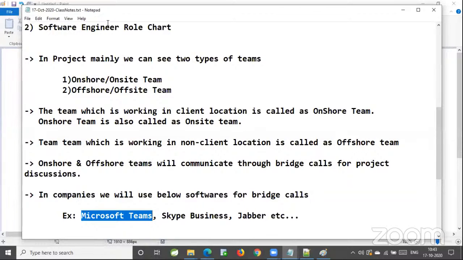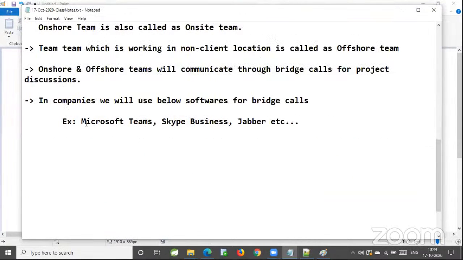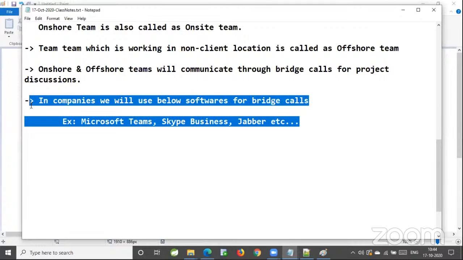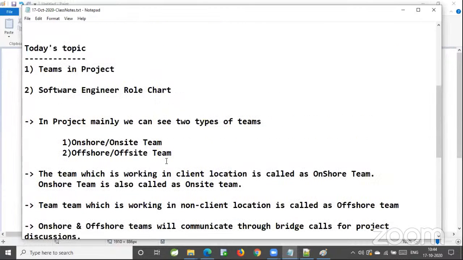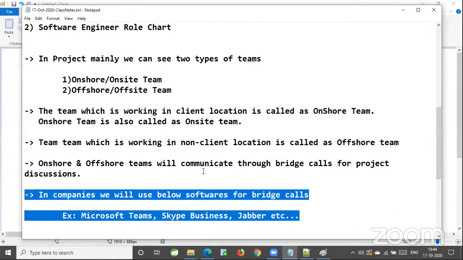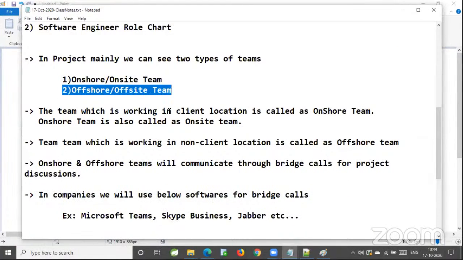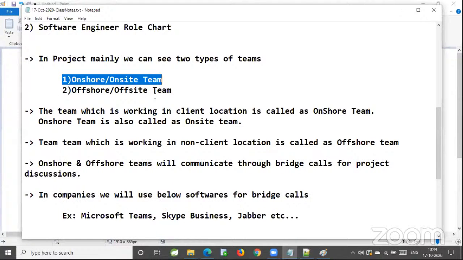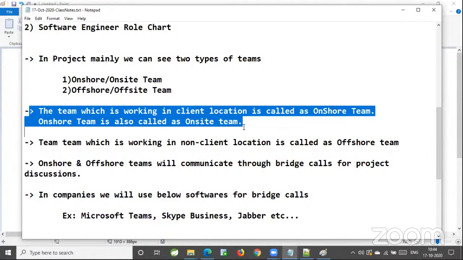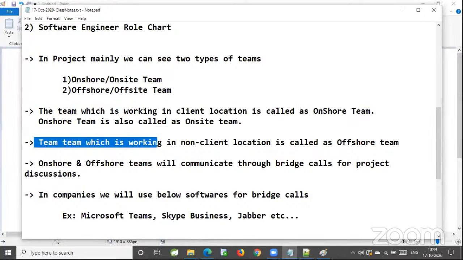What software will be used for conducting those bridge calls? Some companies will use Microsoft Teams, a few companies will use Skype for Business, and a few will use Jabber to conduct those bridge calls. That is about the types of teams in the project. For every project, an onshore team and an offshore team will be available. Onshore team means the people who are working at the client location. Offshore team means those who are working at a non-client location.